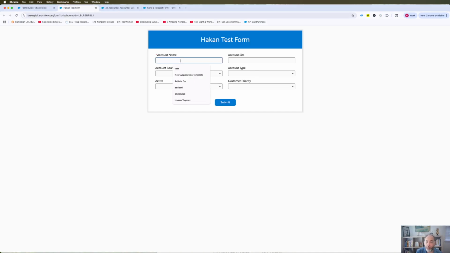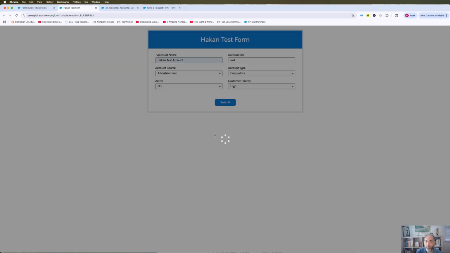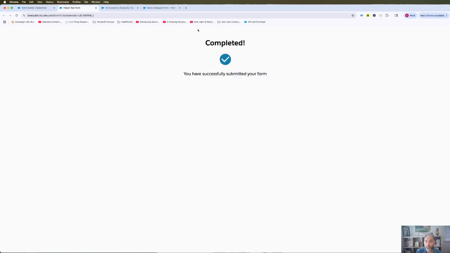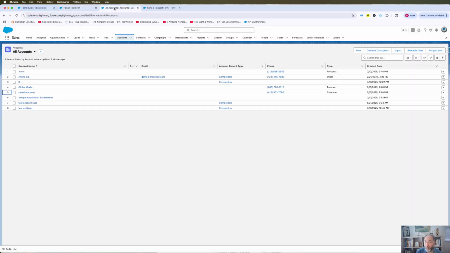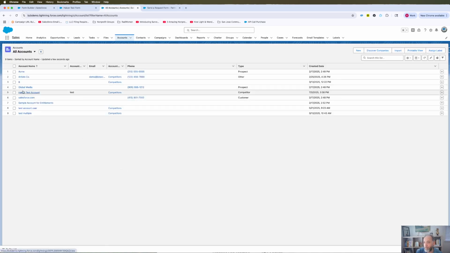And if I want to just see how it works, let's say Hakan test account, I want to call this. Account site is test, account source something, type is another thing, active or not, hi. So if I just do the submission really quickly, it's completed. It gave me my message. And if I go to accounts right now, as you see, it's not here. If I just refresh my page, Hakan test account is going to be right there.